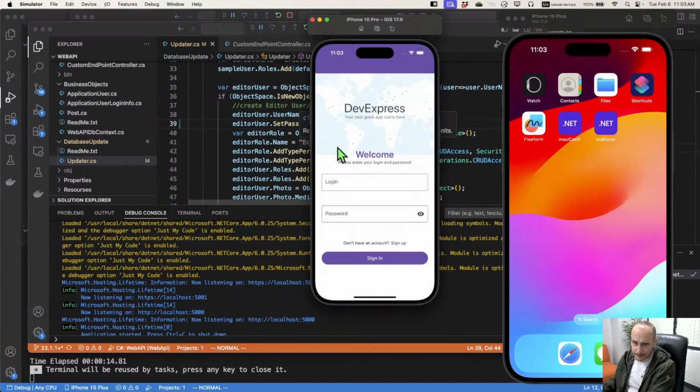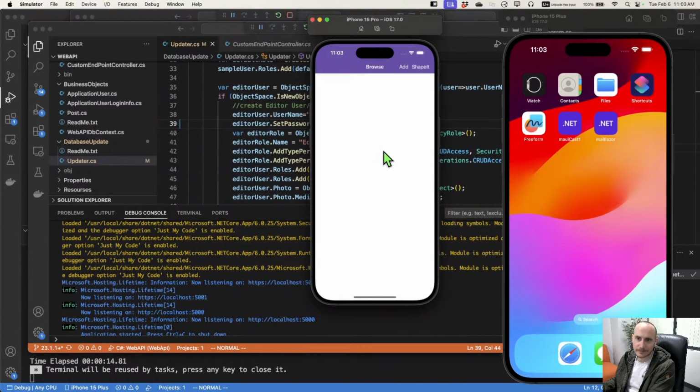In the meantime, this app did load up and it's running, and I can now log in to this web API. So I think I want to try viewer. The correct password for this is just an empty password, and I can just hit sign in, and I should get a result back. So I get two results back as a result of logging in.